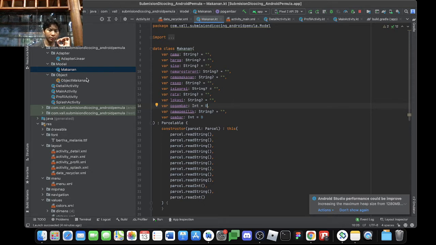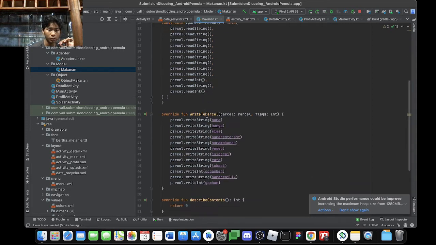Because I'm using detail, and I will explain that later. And extend this class into Parcelable, and after it, this class will be red and there will be a red lamp. Just click on it and click implementation, and it will be like this.